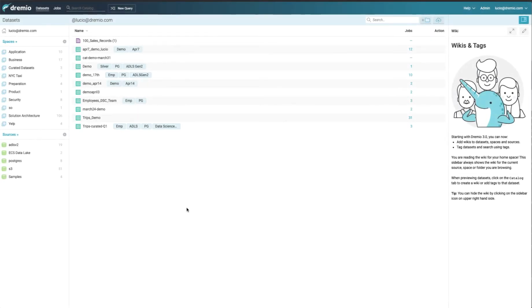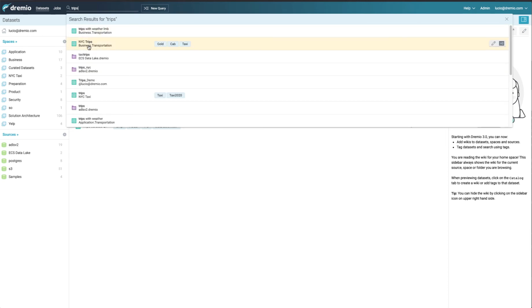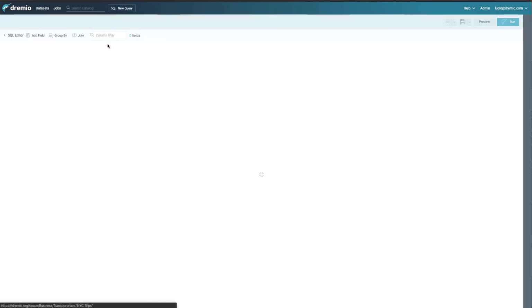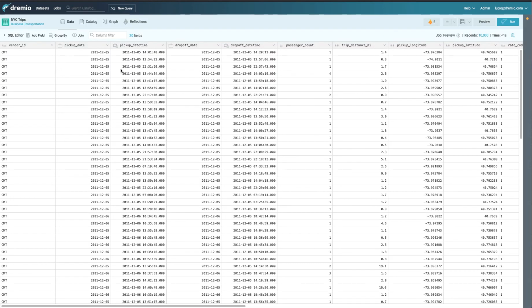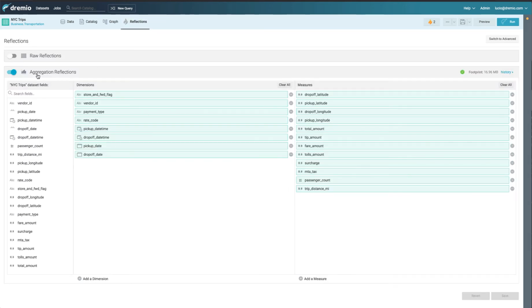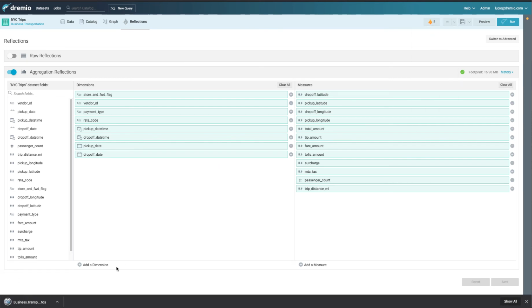Now, let's take a look at a data reflection in action. I am going to search for a dataset that contains data reflections already enabled in it. This is a dataset that contains New York City taxi ridership data. Here I can preview the data, and if I want to see the reflections, I'll go to the Reflections menu. You will see that the aggregation reflections have been toggled on, and here I can see the dimensions and measures. Now to analyze this data, I am going to use Tableau, and I am going to create a couple of queries that contain aggregations in it.